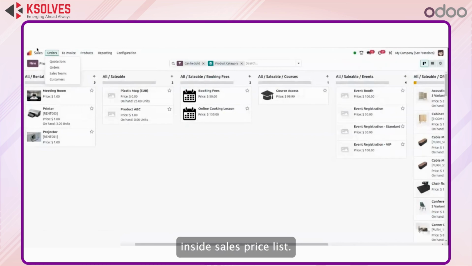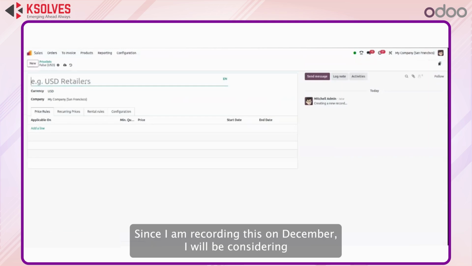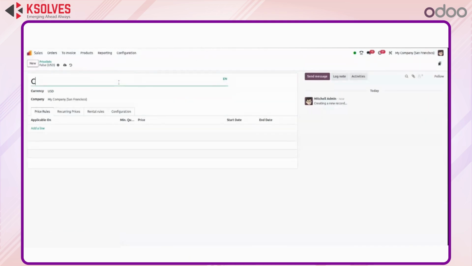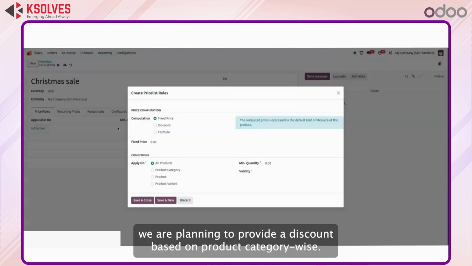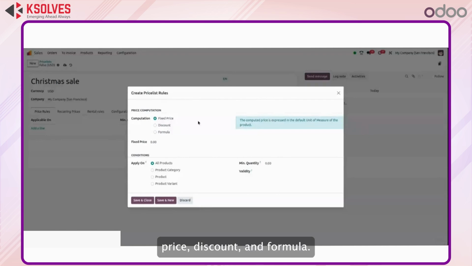I'm going to products, inside sales, price list. Here I'm creating a new price list. Since I'm recording this in December, I will be considering it as a Christmas sale. So in Christmas sale, we are planning to provide a discount based on product category wise. Here there are three types: fixed price, discount, and formula.